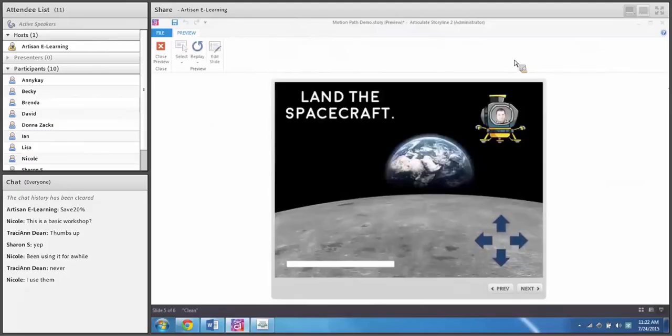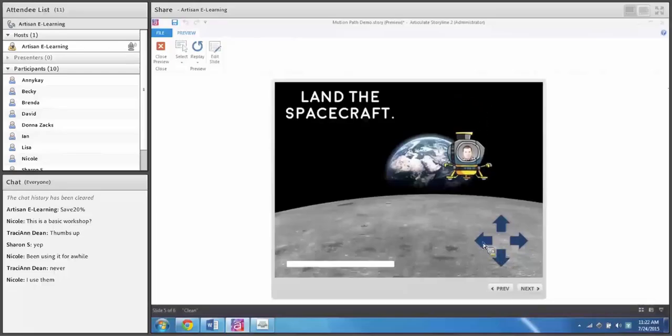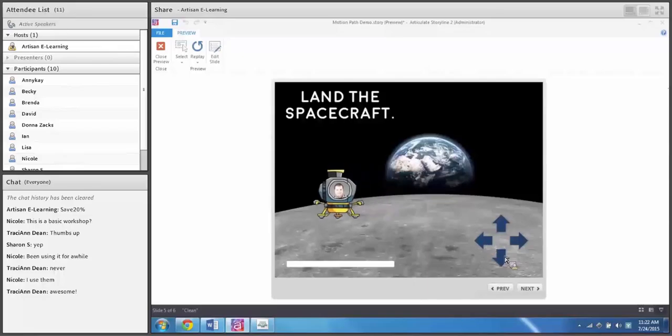I'm going to preview it now. And now we have a little game, if you will. Now, of course, I could build onto this and require the user to actually try and land it there with some sort of trigger or state to make that happen. But you get the point. So you can actually create a little game here.